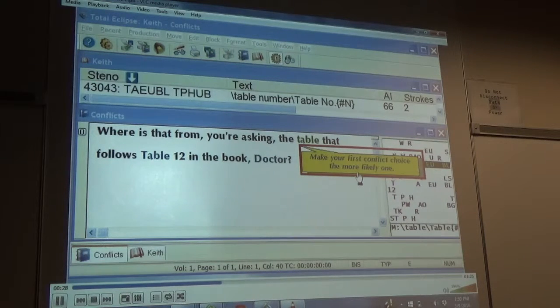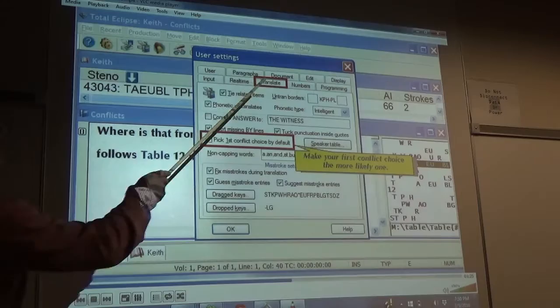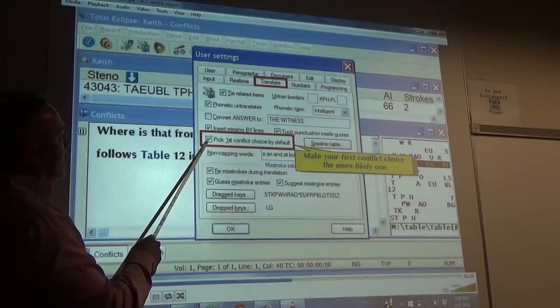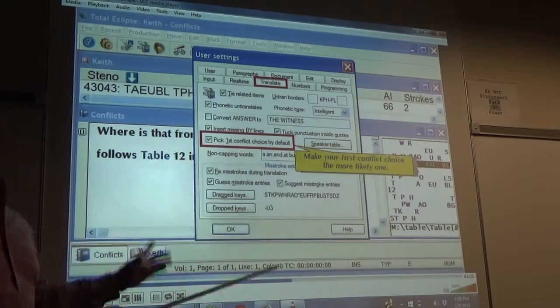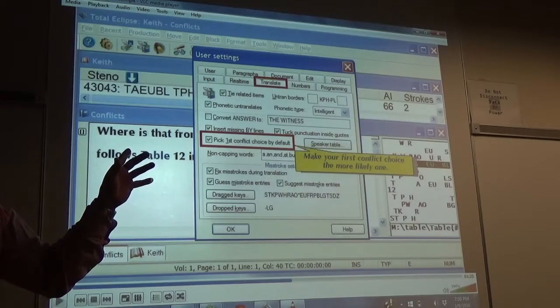Also, you should make your first conflict choice the more likely one. Then, in the Translate section of your user settings, you'll be able to ask Eclipse to pick the first choice when it otherwise would not know how to resolve a conflict. You understand what it's telling you right there? So you can go in here into user settings, translate, and it's automatically going to pick the first one. You want the first one to be the one that you're going to use the most, okay?